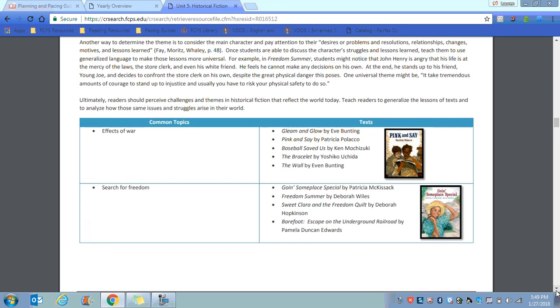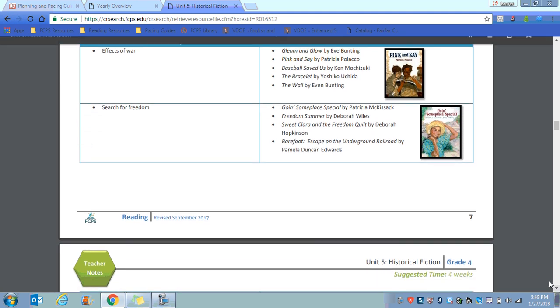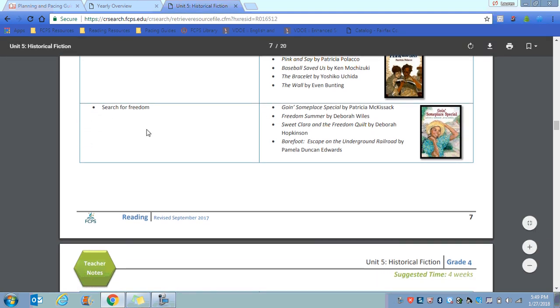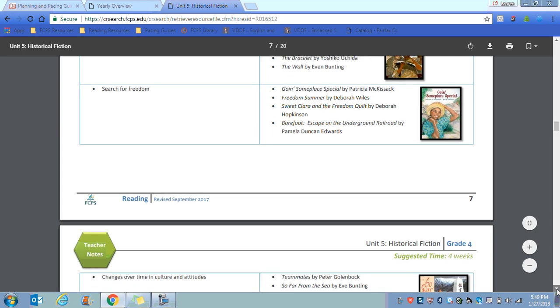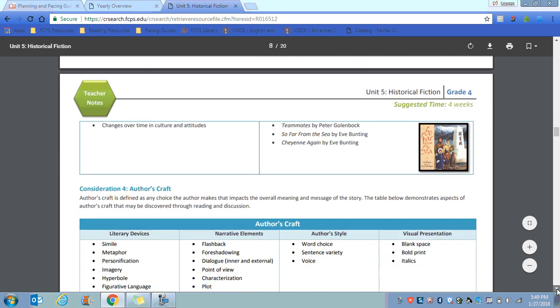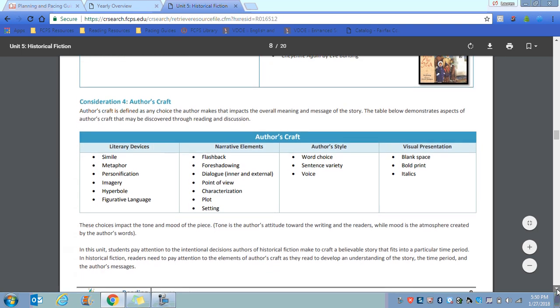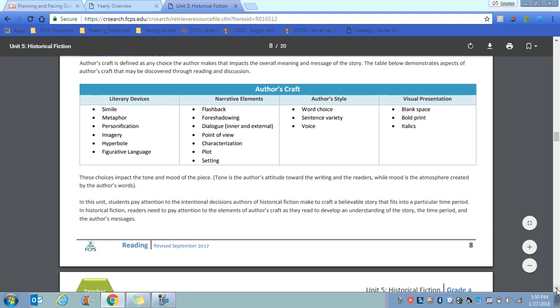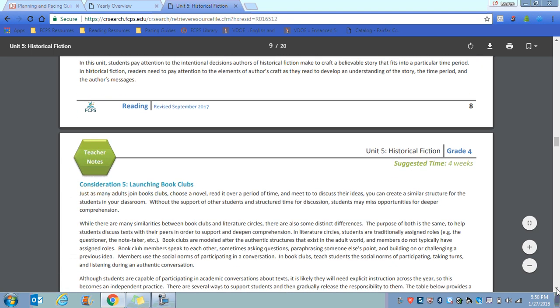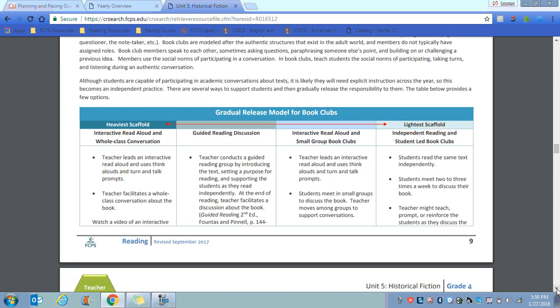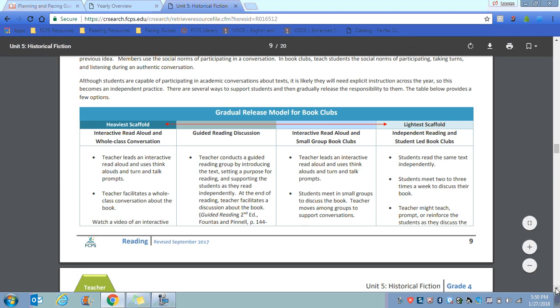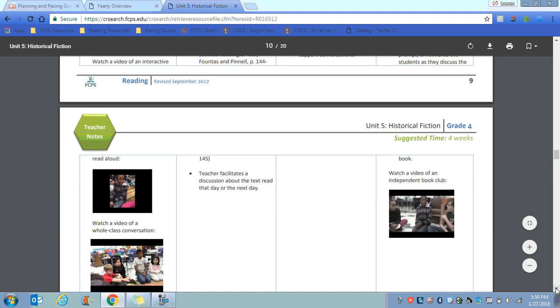I really like how some of the units have some ideas for lessons and read alouds that go along with it. That's been really helpful when they embed that in the consideration. Sometimes there are really helpful charts in the considerations, such as this gradual release model, which helps me plan for scaffolds for my students.